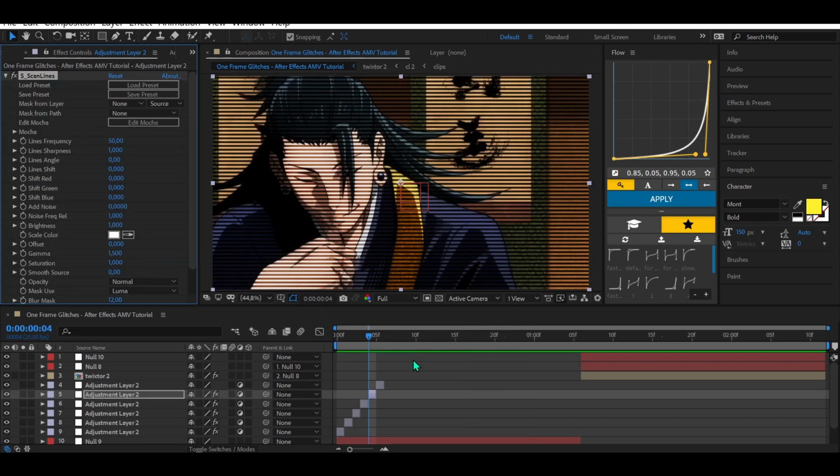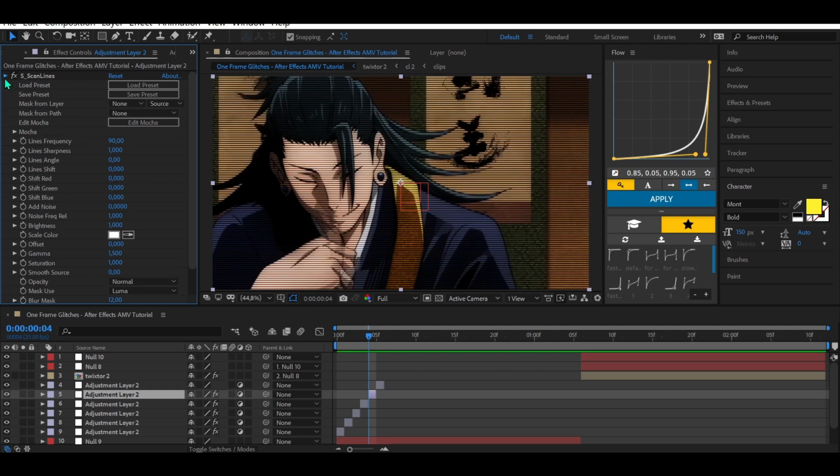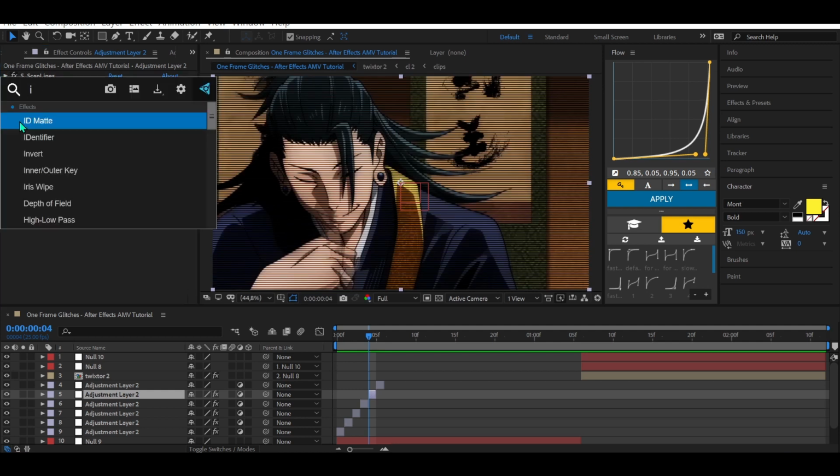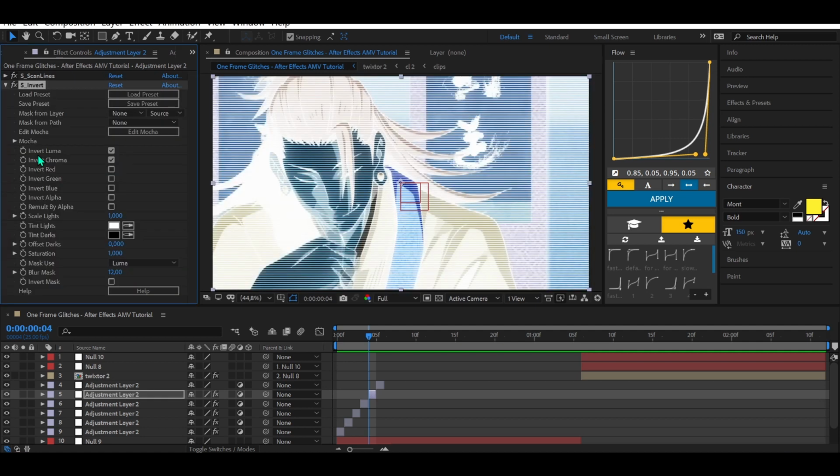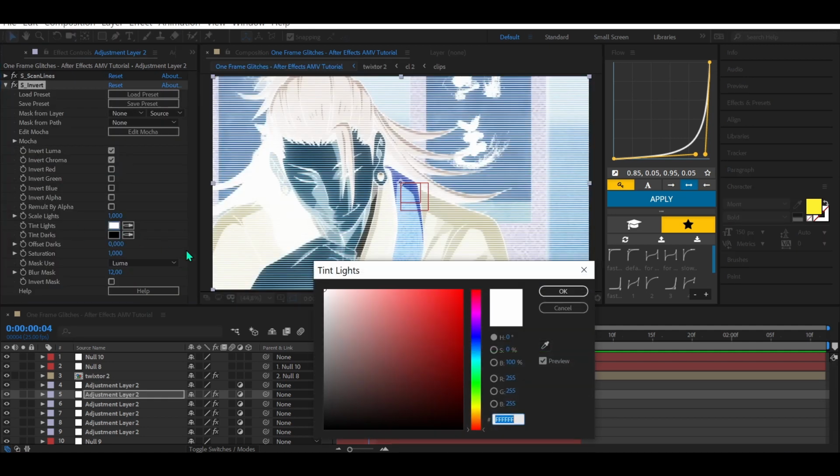Change lines frequency to 90. Add S invert. Change tint lights to whatever color you want, but I recommend that you use gray color.